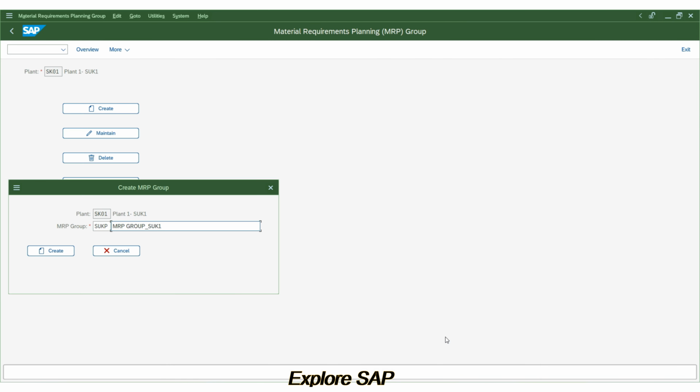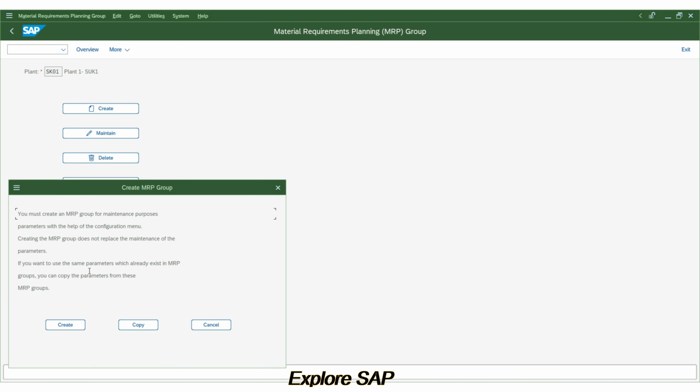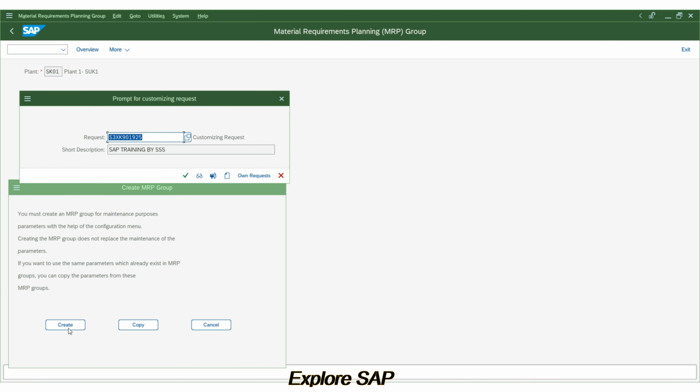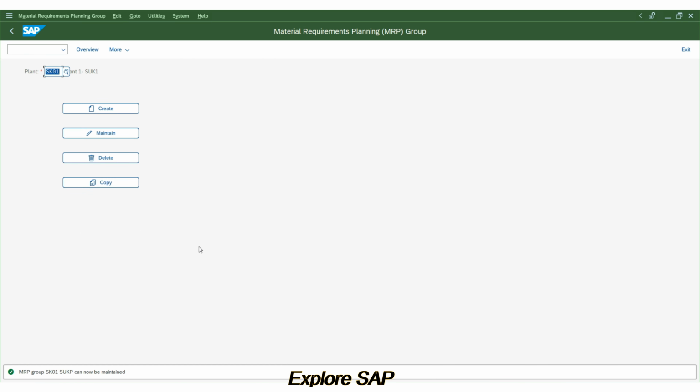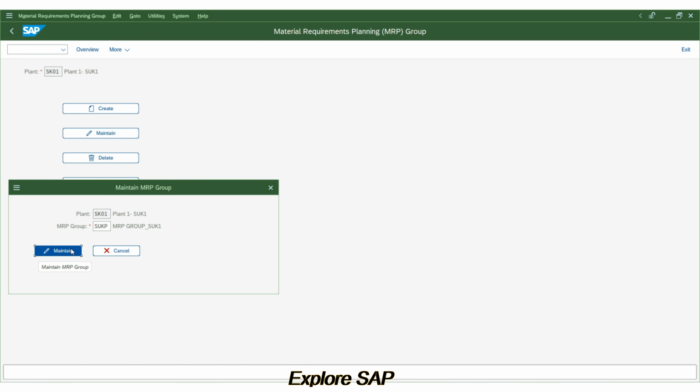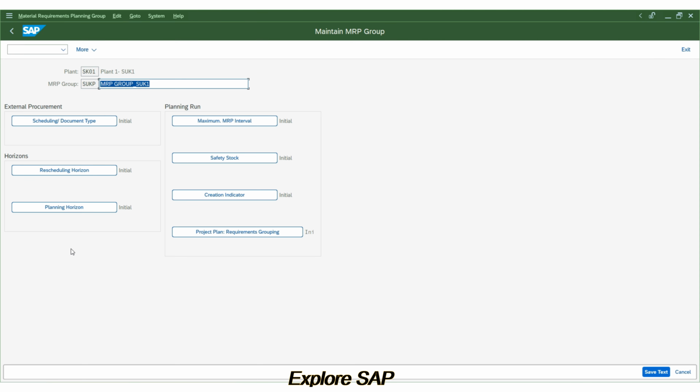Now let us enter the name of the MRP group. For example, we will name it SUKP. Description, let me put it as MRP group underscore SUK1. Click create and then create again. Press enter to continue. Now the MRP group can be maintained. Click maintain and then maintain again. You will land on the screen.